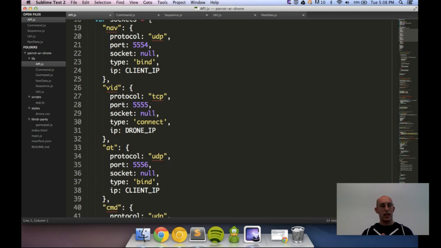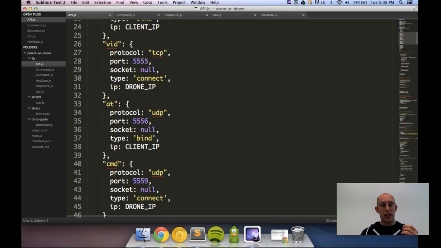5556 is what I consider to be a really interesting one. This is actually how you send commands to the drone. Now the drone itself abstracts away quite a lot, an awful lot of the hard work, judging from what I understand about flying other remote control vehicles.